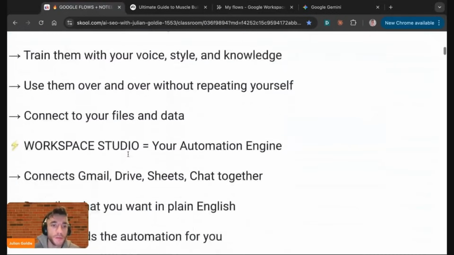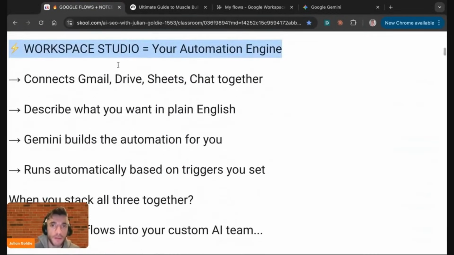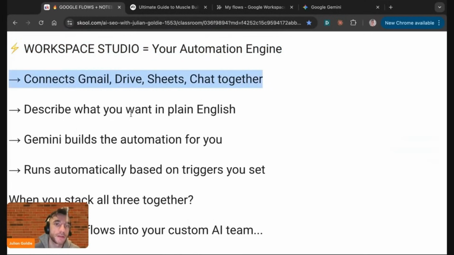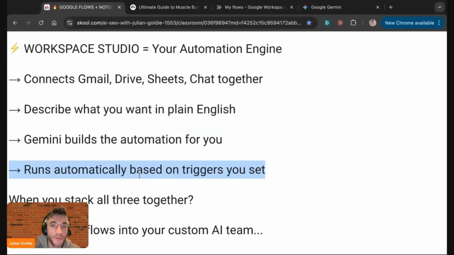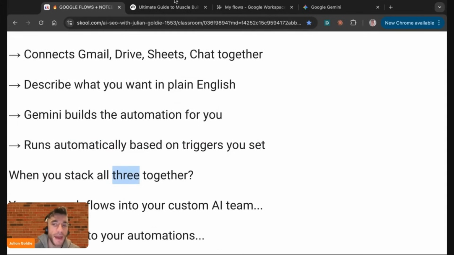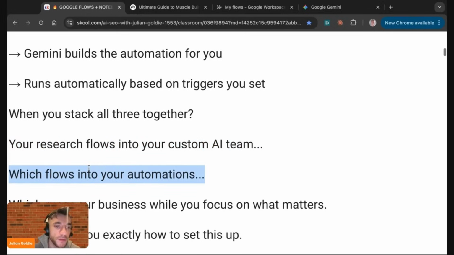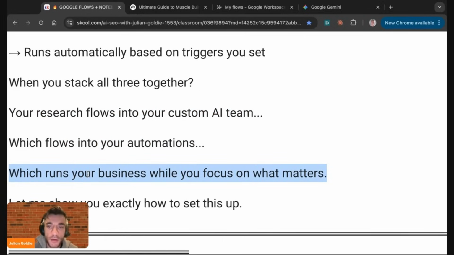Okay? We also got, for example, Workspace Studio. This is basically your entire automation engine. So it can connect email, Drive, Sheets, chat together. You describe what you want in English. Gemini builds the automation for you. It runs automatically based on triggers you set. And when you stack all three together, Gemini, Notebook, and Workspace Studio, your research flows into your custom AI team, which flows into your automations, which runs your business while you focus on what matters.